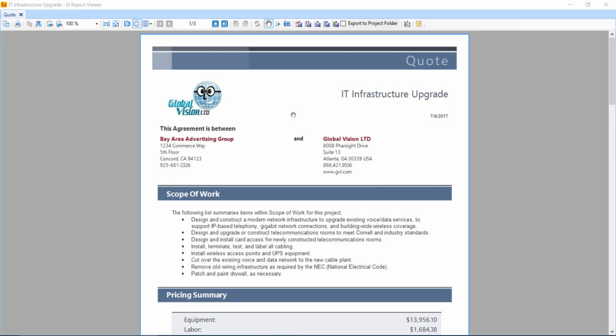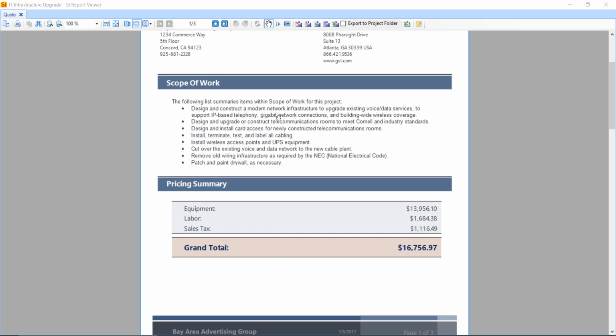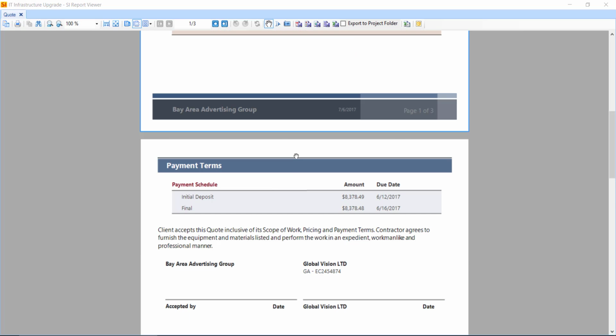The first page of the report will list your company information as well as the client information. That is followed by a scope of work section if you have entered a scope of work for this project. If you have not, this section will not display. The next section that displays is a pricing summary showing the equipment, labor, sales tax, and a grand total for this project. We'll keep scrolling.